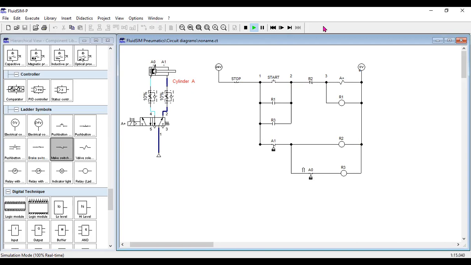Okay, so take note. If you let the cylinder extend, try to take a look at this one. I'm holding the start push button. If you look at A plus, as the cylinder extends, A1 closes, but when the cylinder retracts, A1 becomes open. So it's useless for A0 to be closed.